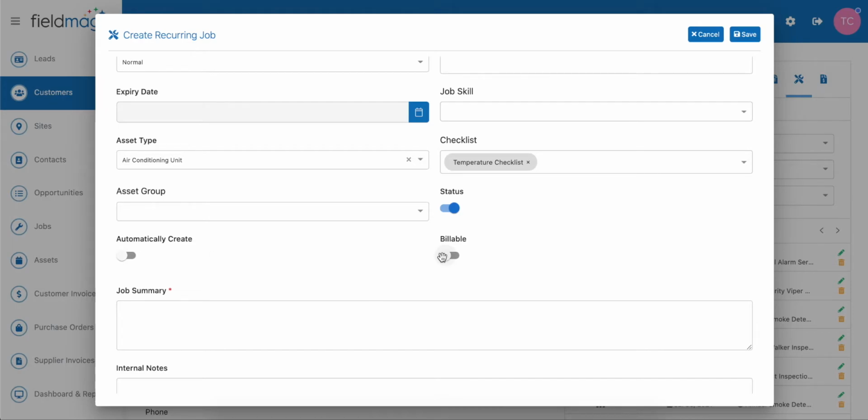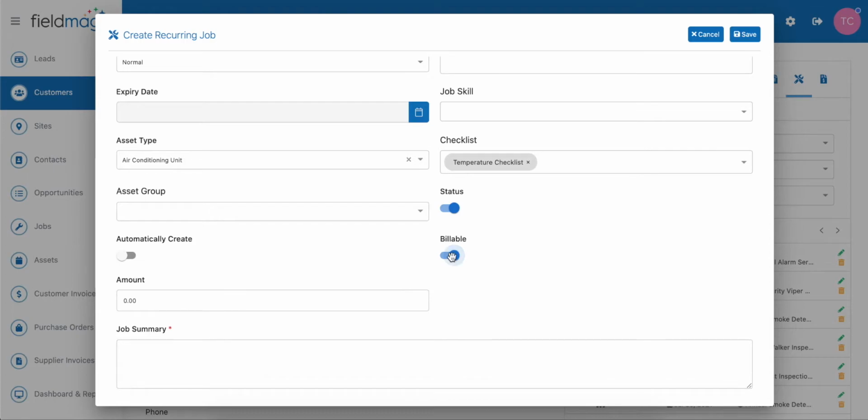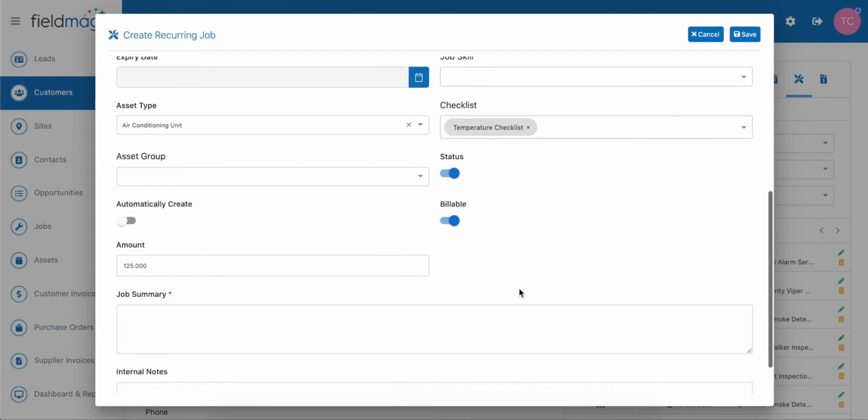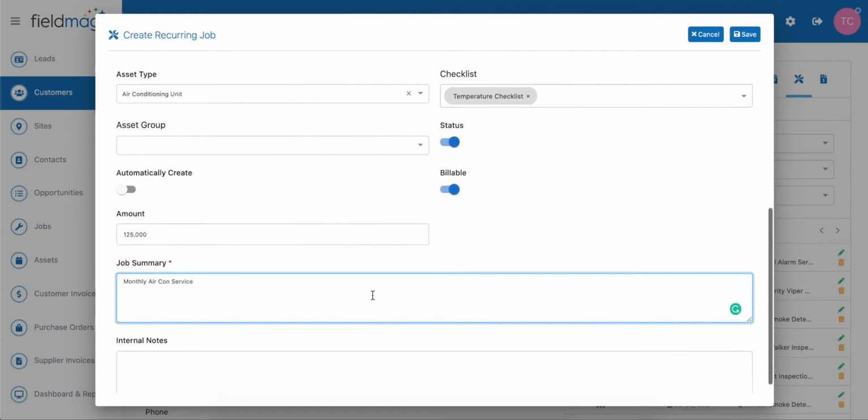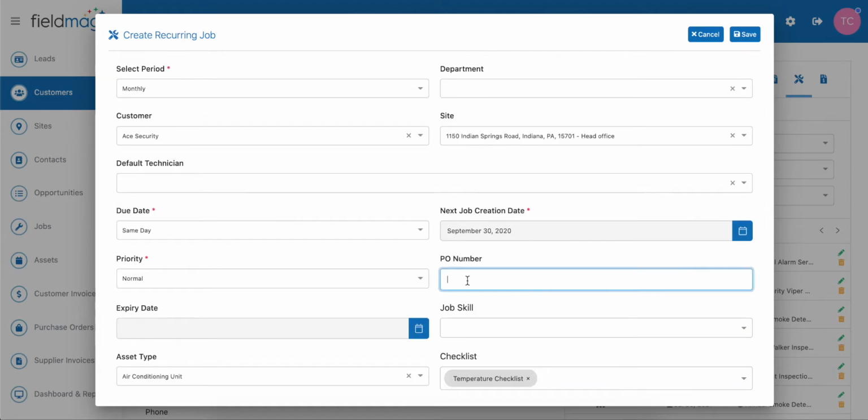Okay, we can select if the job is billable, and of course we can set the amounts of the billable job once that's been created. So maybe we're charging $125 for that monthly service. Yeah, we'll go and say monthly aircon service. And if there's a purchase order number for that, we can also put that into there. Okay, and of course we can select, say, department as well, if there's a department that we'd like to track.